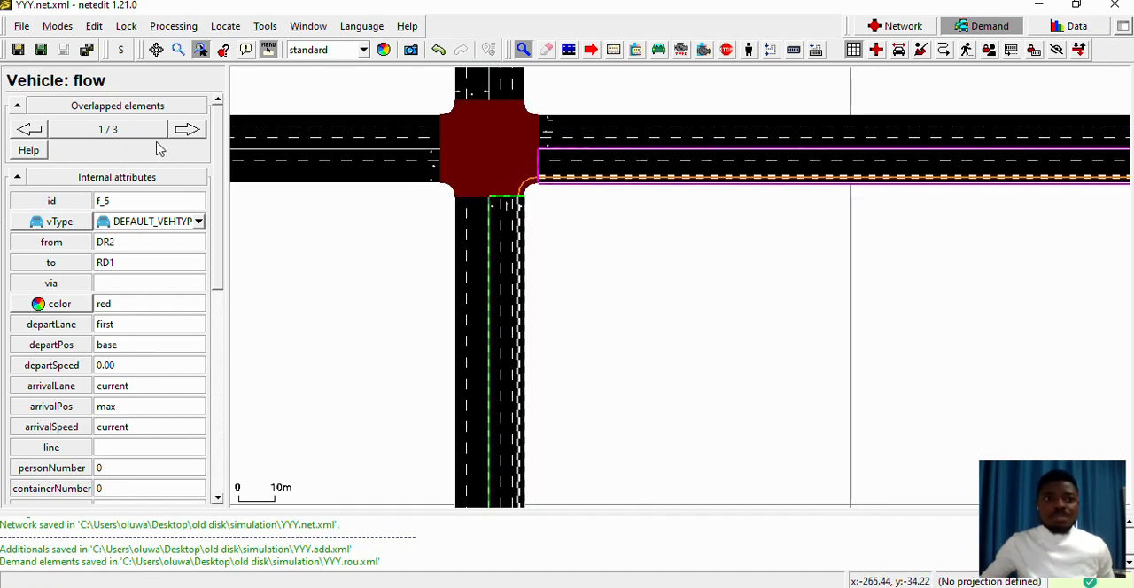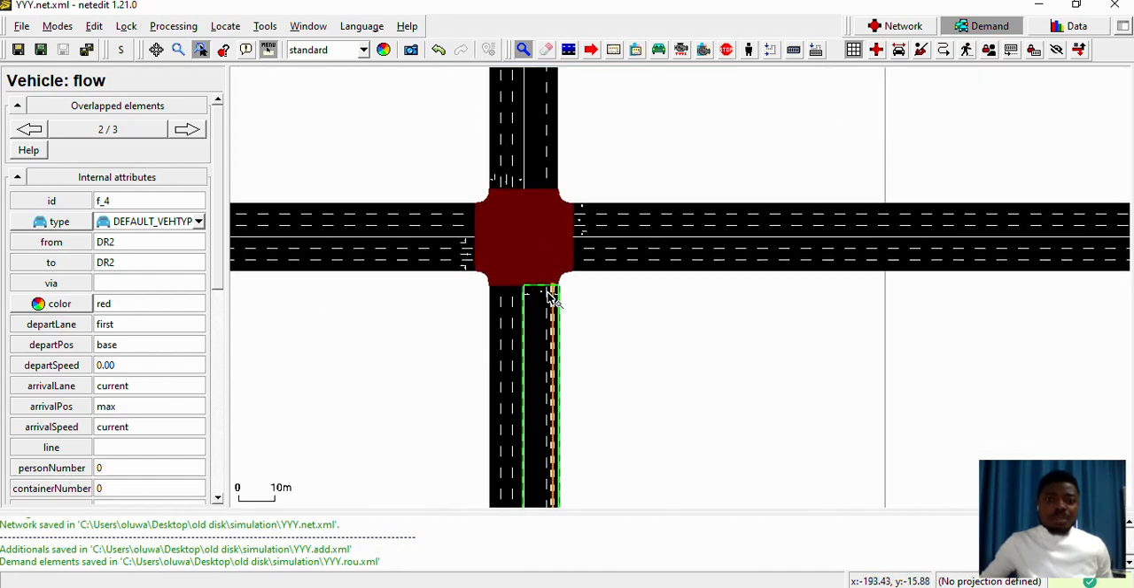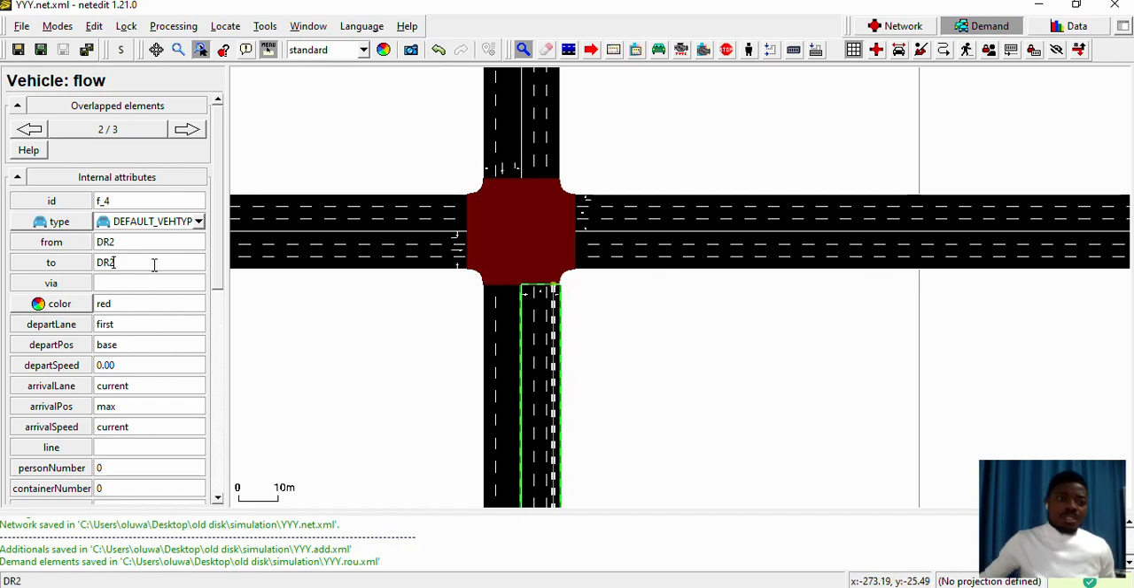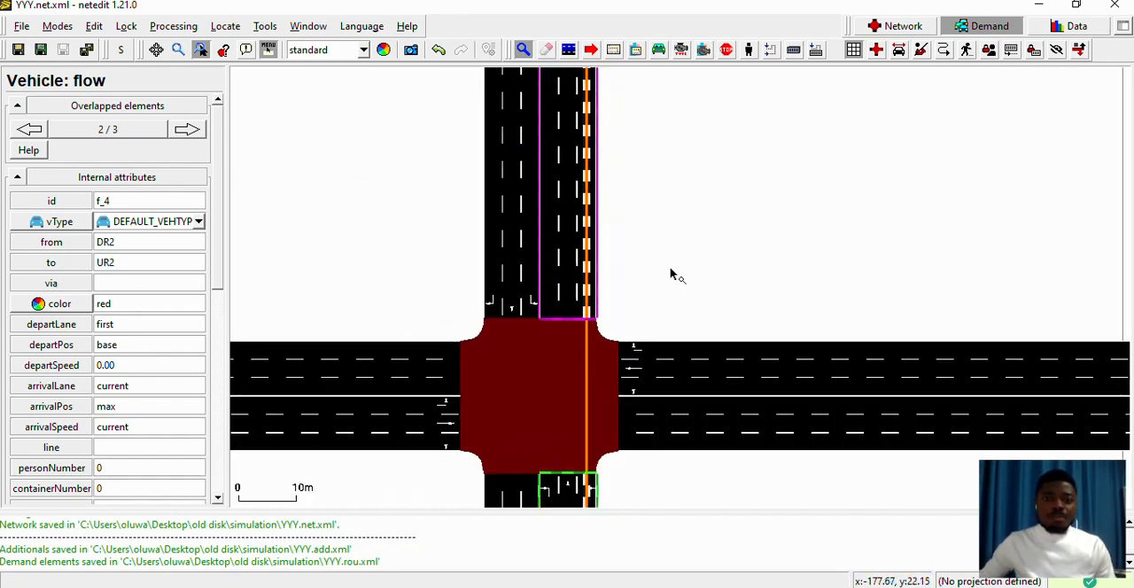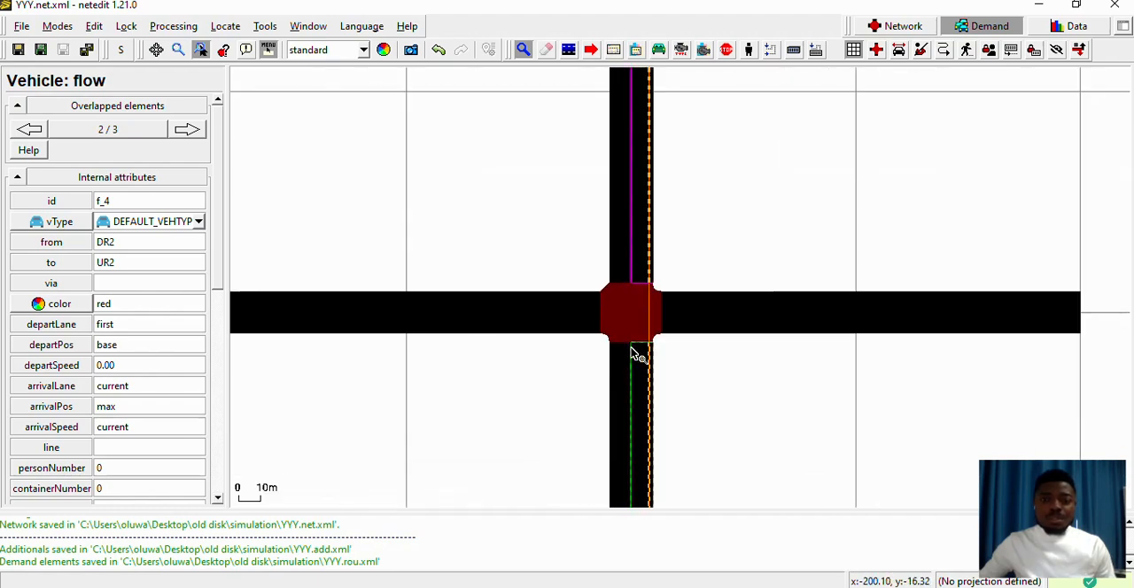So if I want to work on the second vehicle flow, then click on this arrow, which gives us the second vehicle flow. Under this, you can see it's on DR2 to DR2, which shows the movement within just stopping here. So if I want this through lane to be able to move through the through lane here, that means I have to change from to to. And the upper part here, we call it up, call it upright. This is upright 2. So you can see the movement here. So we have been able to do that.